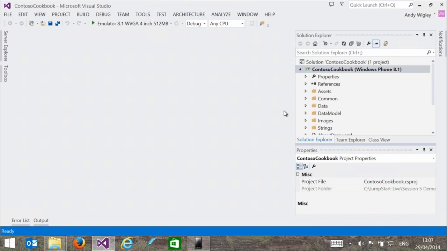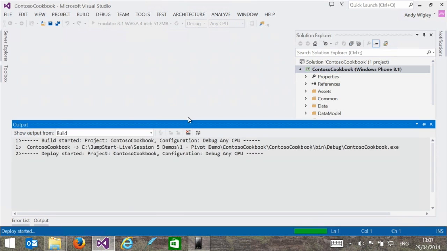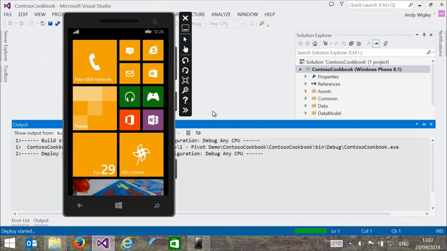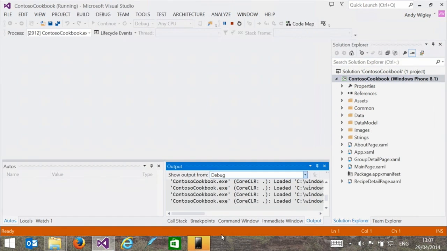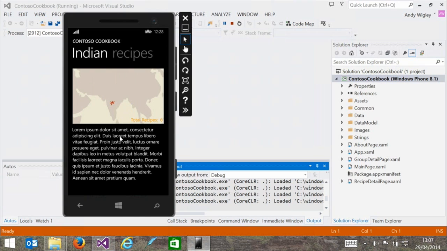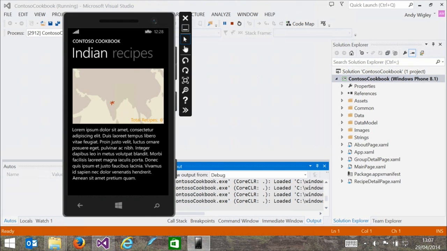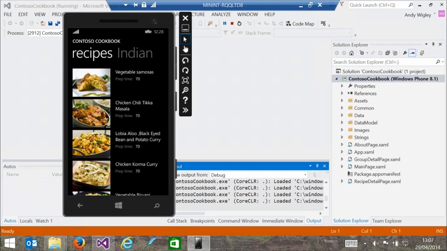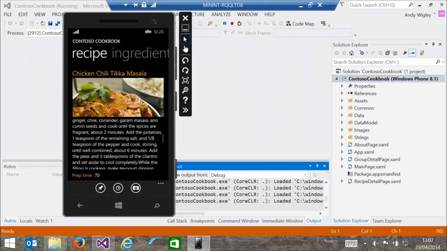So let's just run it first, and we'll show this on the emulator. It's coming up now. There we go. Now we've got regions, and you tap on a region and it will take you to the region page, and then you can swipe across from left to right, and there's the landing page for a particular group, and there's the recipes, and you can tap on a particular item.